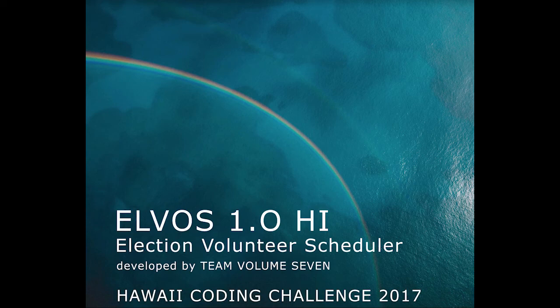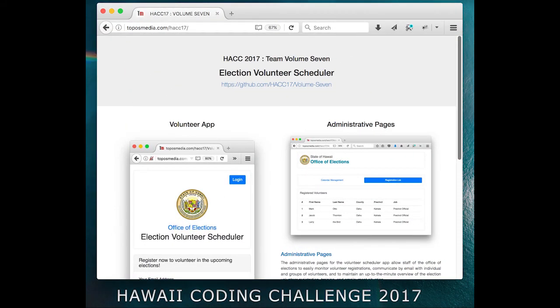The app that we developed in response to the challenge is called ELVOS 1.0 HI, short for Election Volunteer Scheduler 1.0 Hawaii.